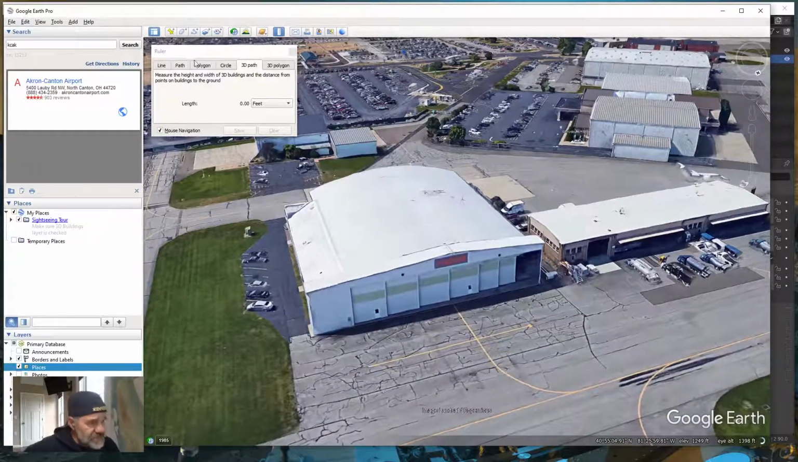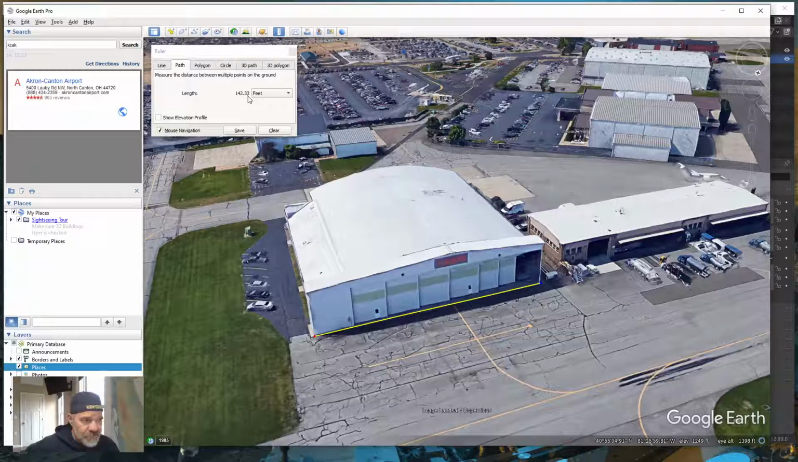All right, so let's do some measuring. Turn on our path tool, and I'm going to measure from this corner as close as I can, and click this corner as close as I can. And I'm getting 142.33 feet, but I do know that it actually is 144. All right, so that's going to be my X direction.